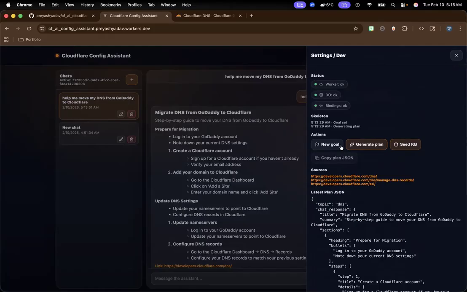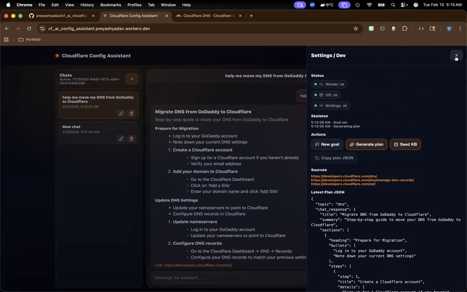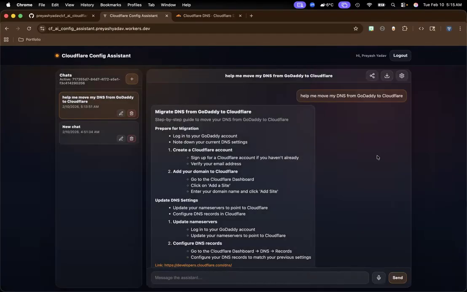Again, these are used to set a new goal, generate a new plan, and seed the KB, so it's like seeding the knowledge base. For now, it's not using any web scraper approach to crawl and get the knowledge. I have manually added a lot of Cloudflare documentation links where it can potentially search for the documentation. Whenever I add a new link, I just seed the knowledge base. But pretty much it has enough knowledge for performing the majority of Cloudflare's basic configuration tasks.